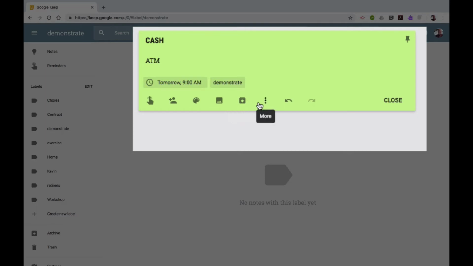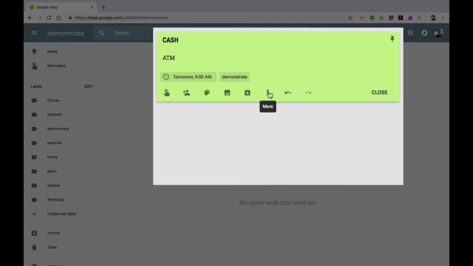Over here I have my three vertical dots, the snowman icon. If I click on this, I get more options.